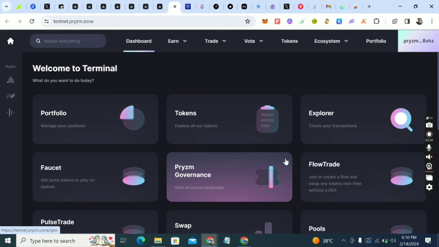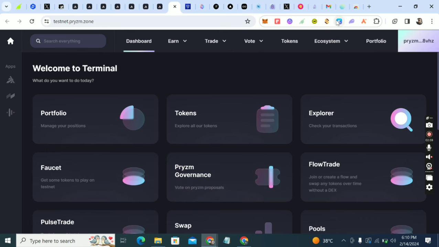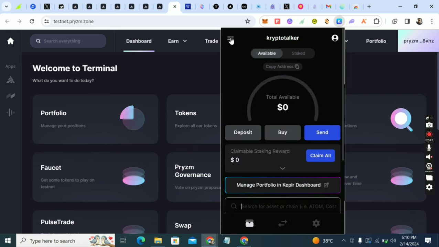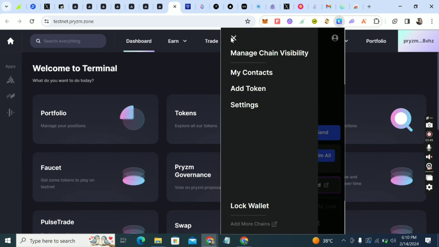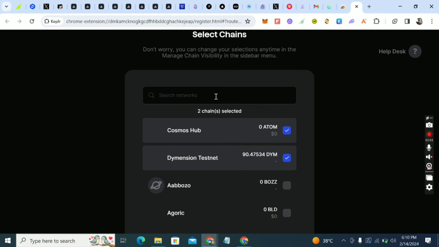Now let's make Pryzm visible in our wallet. In your wallet, click the three lines at the top left here, then click on manage chain visibility. Are you seeing it? Manage chain visibility. Then search for Pryzm.